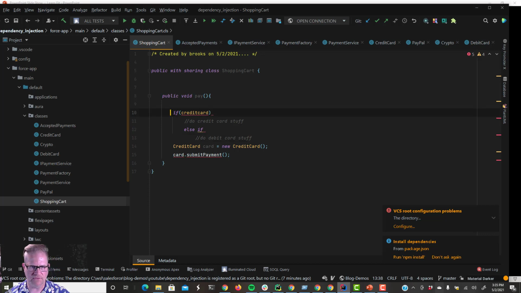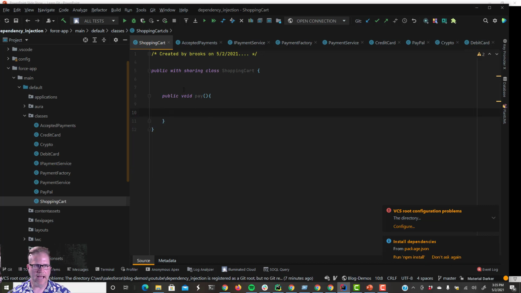So I'm just going to get rid of all of this. We don't need any of that. I'm going to get rid of it all. And dependency injection is the only real difference from what we talked about earlier when we talked about dependency inversion, right?